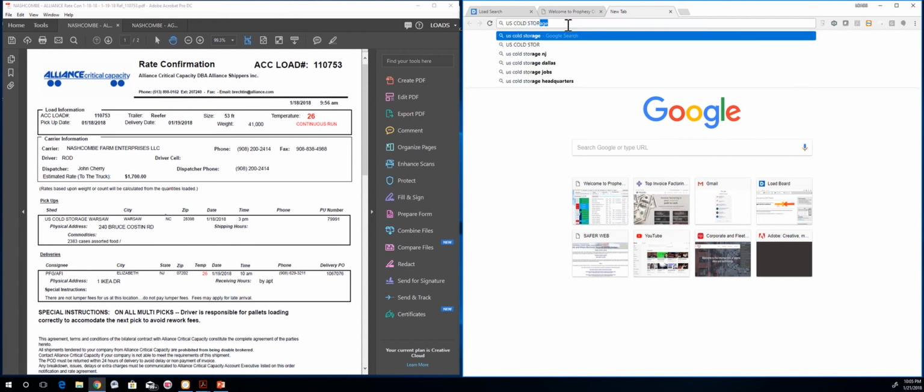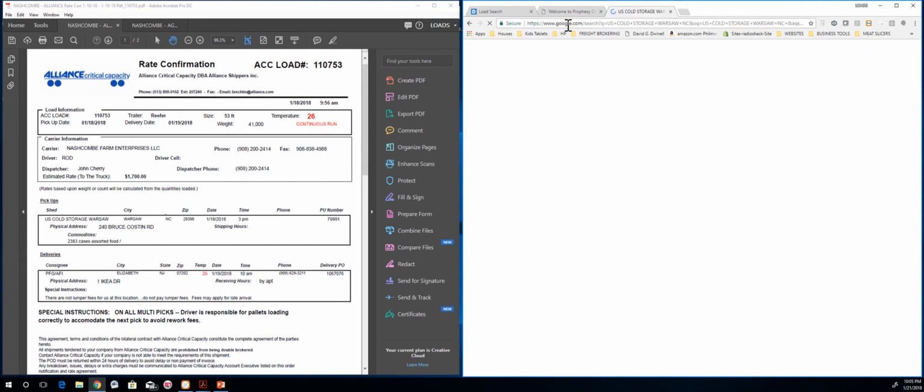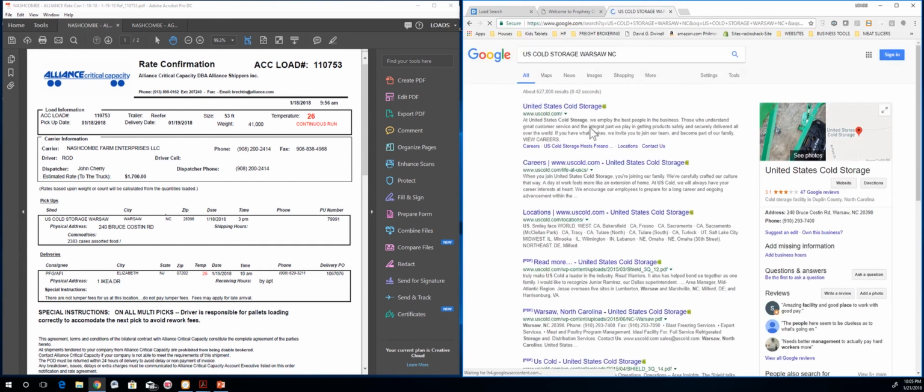Don't just go off these rate confirmations, because these people don't be telling you everything. You want to look the place up so you can match the place up or ask questions if you don't see what you need. U.S. Cold Storage Warsaw. Okay, now here we go. On the internet, this is where it's located at. So you match that up with the information you have here. U.S. Cold Storage, Warsaw, North Carolina. So you know the information matches up.